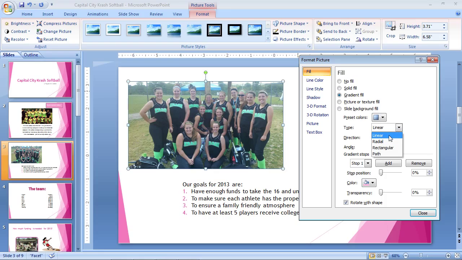Linear, which changes colors from one side to another across a straight line. Radial, which changes colors starting from an origin point and then radiates outwards in a circular pattern. Rectangular, which changes colors starting from an origin point and then radiates outwards in a rectangular pattern. Or Path, which follows the path of a line that you draw. Once you have selected a type of gradient, other than Path, you can then select the specific variation you would like to use from the Direction drop-down. Note that if you do choose Path, the Direction drop-down won't be used.